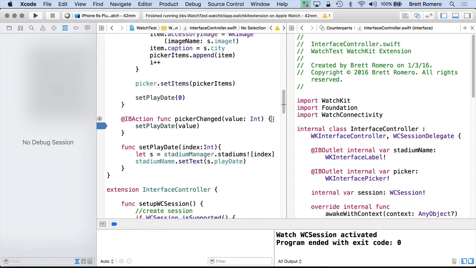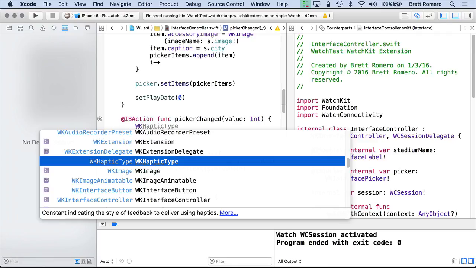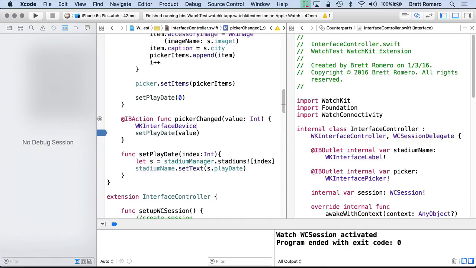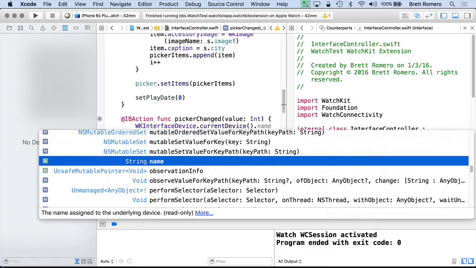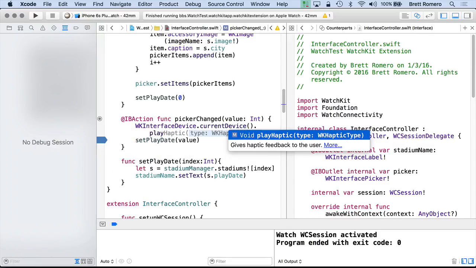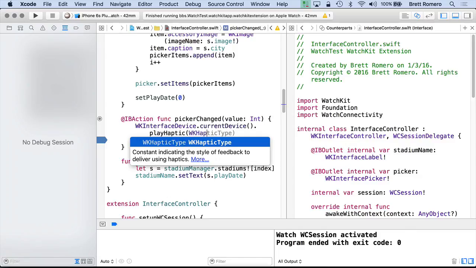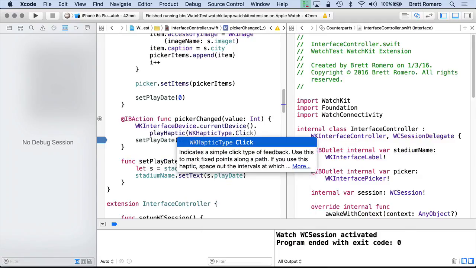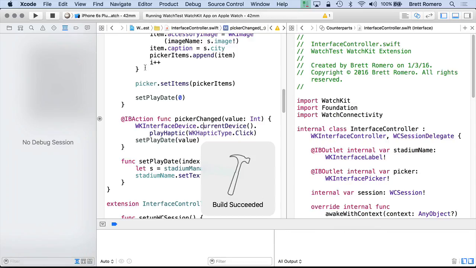So I am going to add our haptic feedback right above, and this is going to be a WKInterfaceDevice, and then I'm going to do current device. And from here, we're going to do play haptic. And now what kind? So we're going to do a WKHapticType. It's just going to be a click. All right, and so I'll remove this breakpoint, and then we'll play it in the simulator.